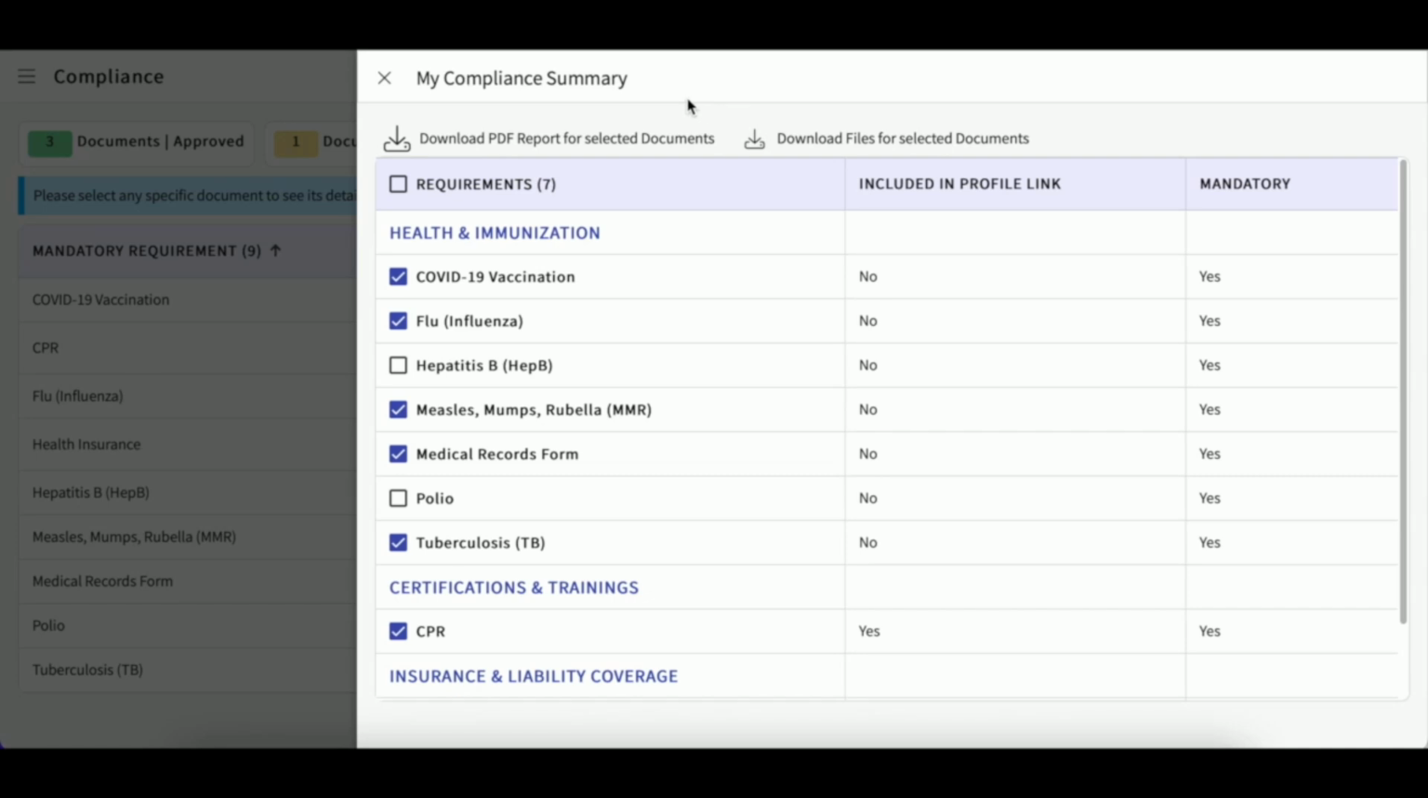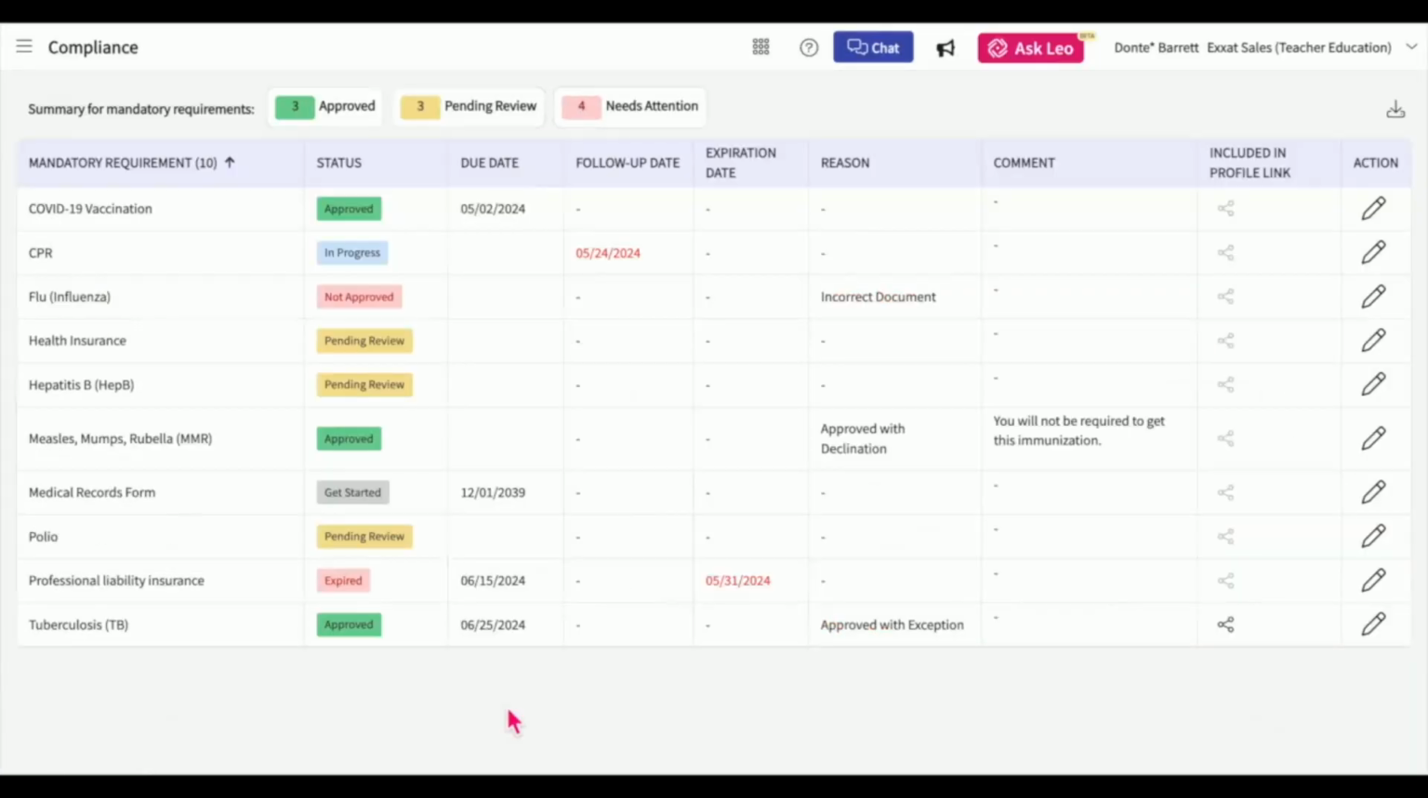If you choose to download the related files, a zip file will be downloaded containing all of your uploaded files for the chosen compliance documents. Your school administrator may set up auto notifications to notify you when documents are expiring or are expired.